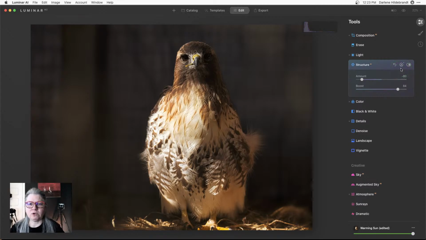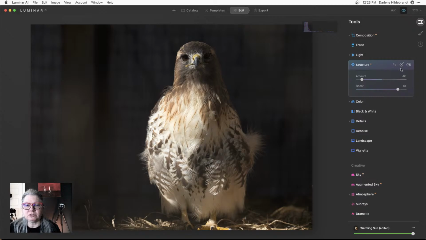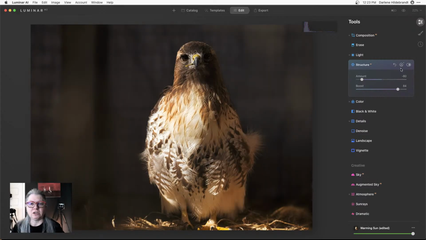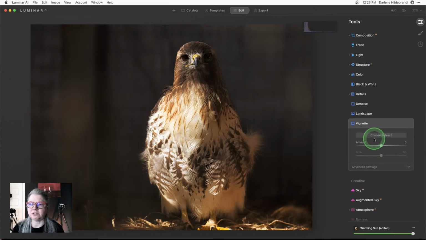Okay, let's do another before and after. There's the before image. A little bit blue, so it's kind of cold, not real punchy. Now he really stands out. And the only other thing I would probably do is add a quick vignette on here.